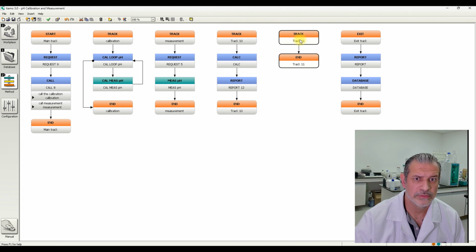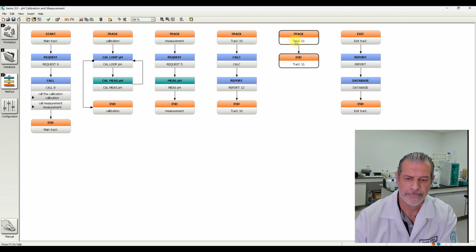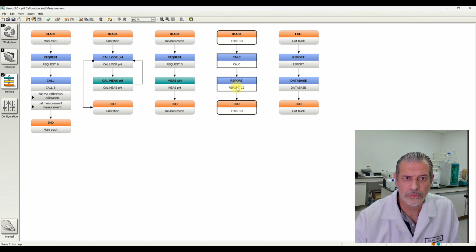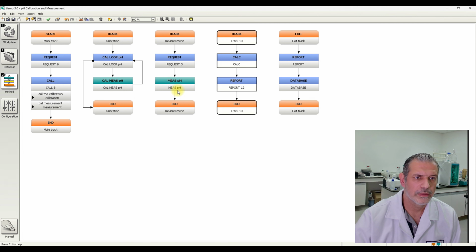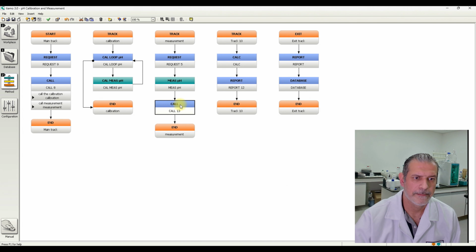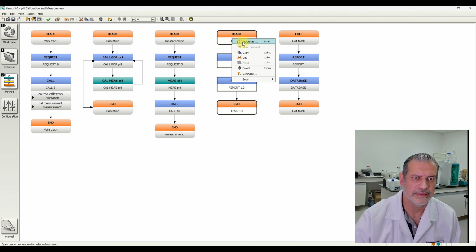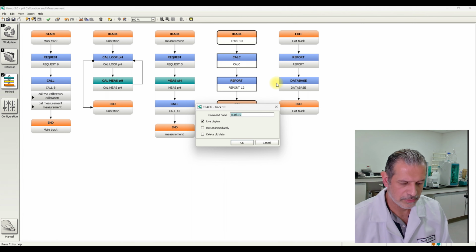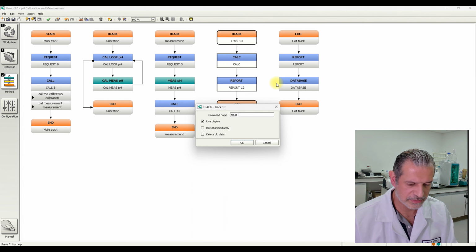This track, we don't need this, because here after the measurement we are going to add a call to call this track, and this track we are going to use for the mass report.